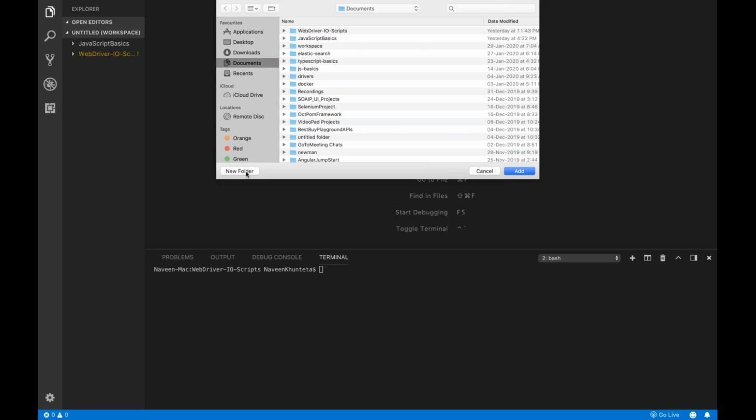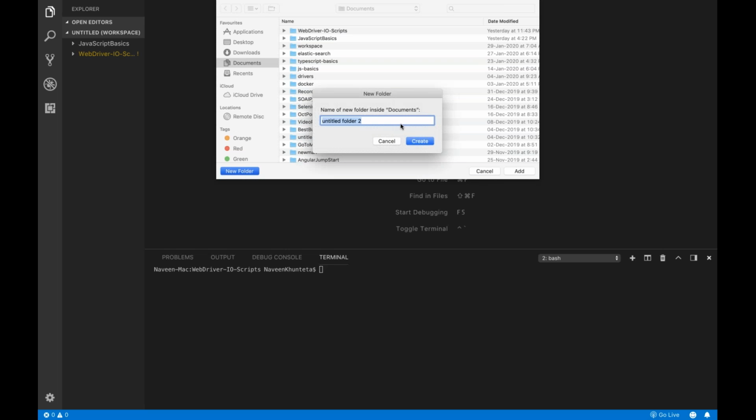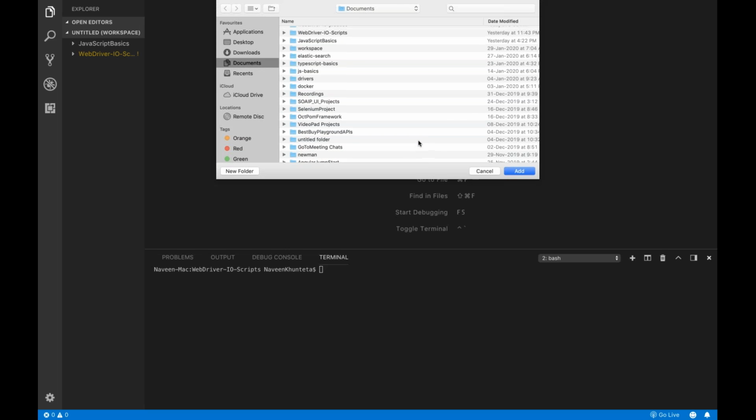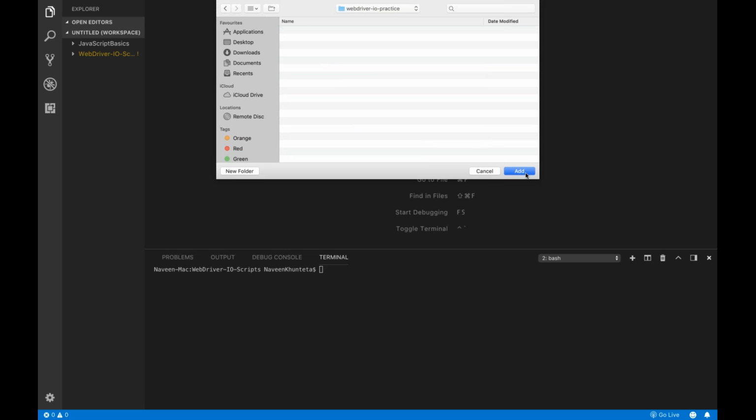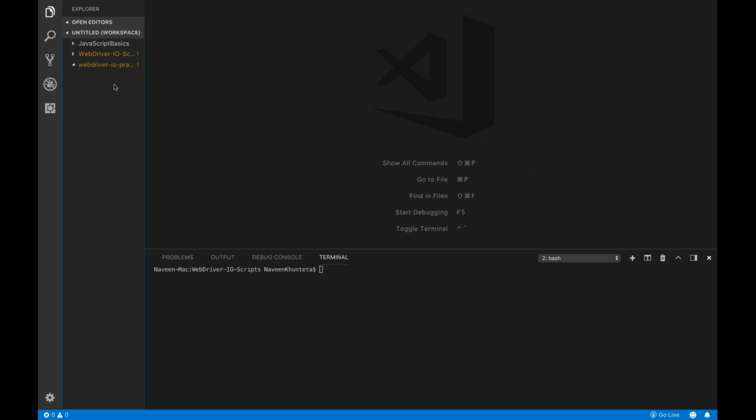Under my documents, you create a new folder, and my folder name is WebDriver IO Practice. So simply create a separate folder and click on create, and then you click on add. When you add it, you can see that this WebDriver IO Practice folder got added over here.